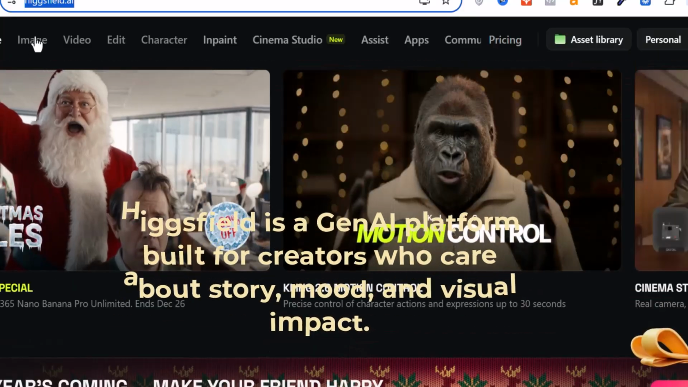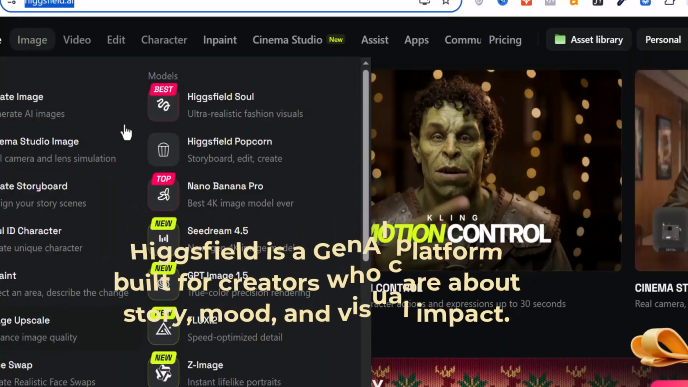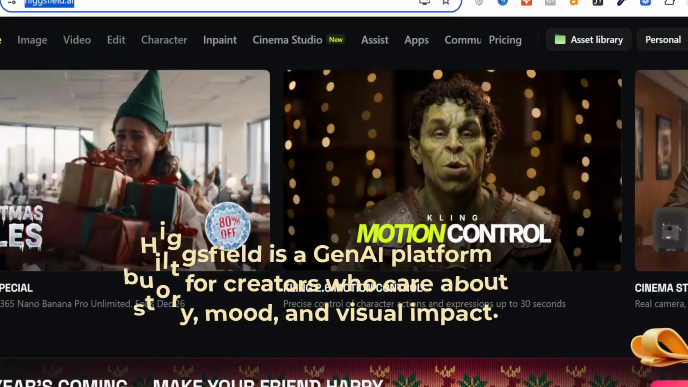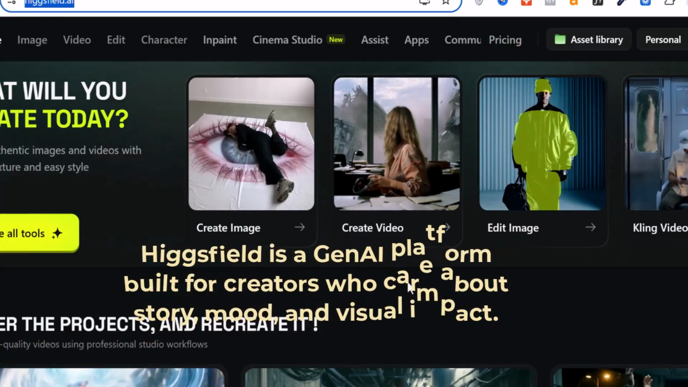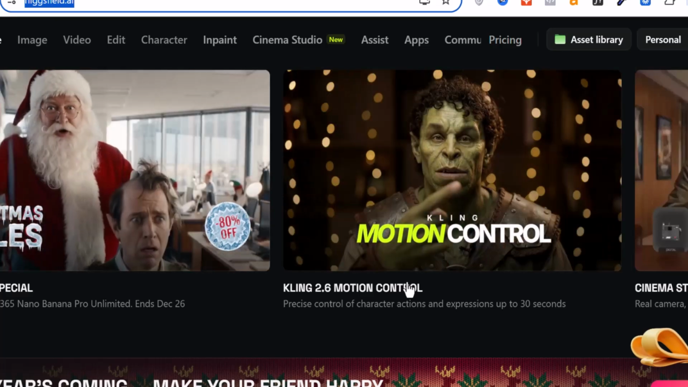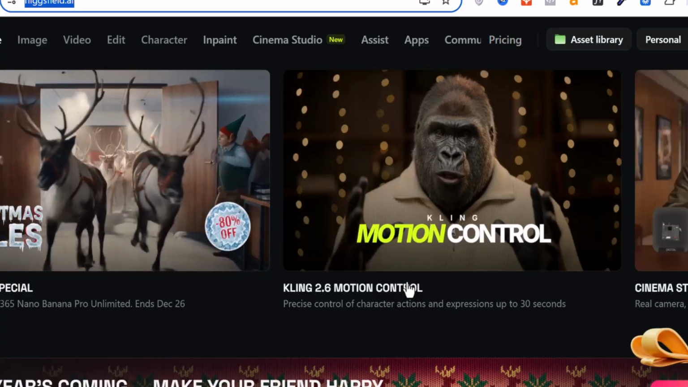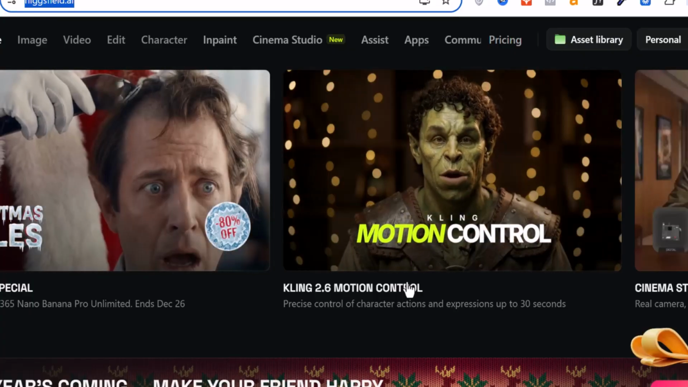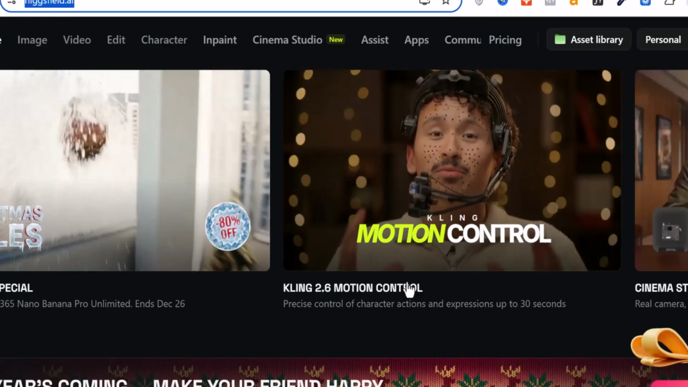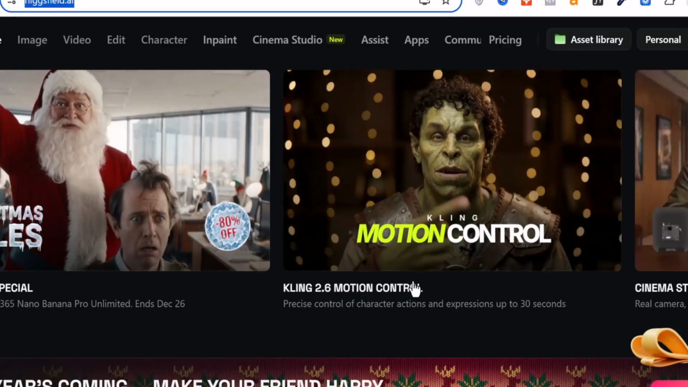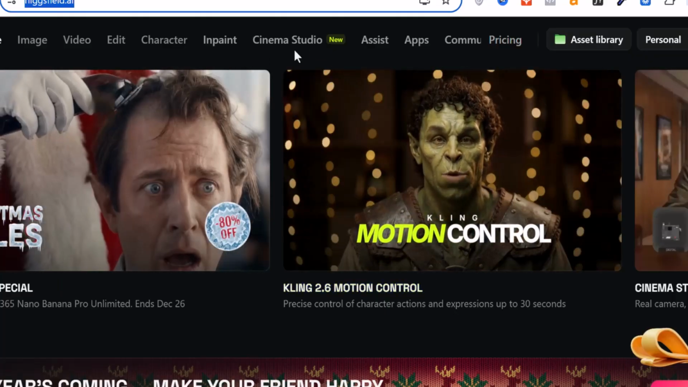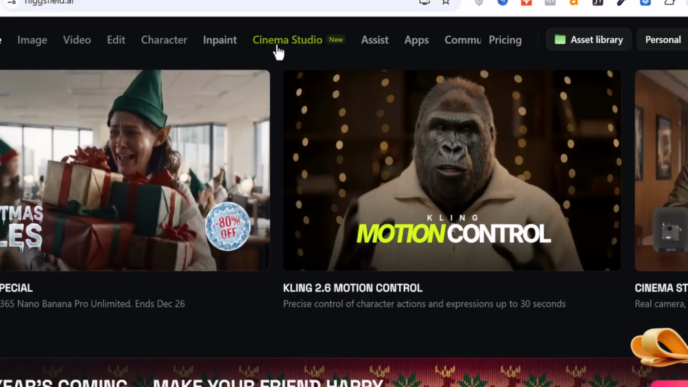If you come to image here, you can create image, edit image, and you can edit videos, you can create videos, and you can explore to see different things that other people have done and that you can use. Today, we want to look at the Cinematic Studio because this is a new feature from Higgsfield and it's going to help you create cinematic videos using just very simple prompts and simple instruction. One of the top features here is that it gives you real life professional cinematic output.